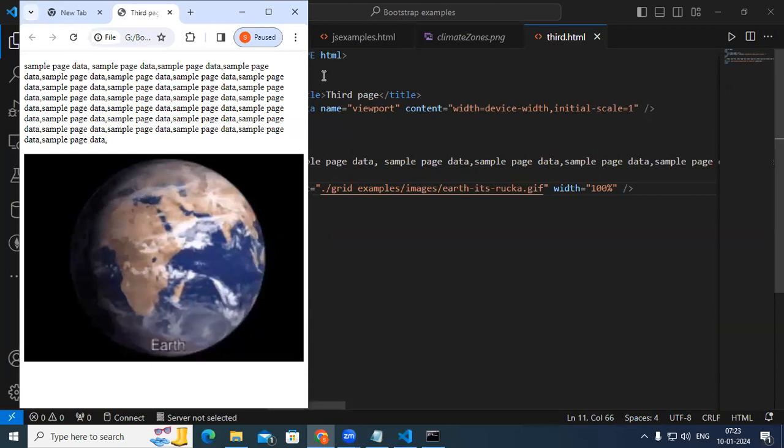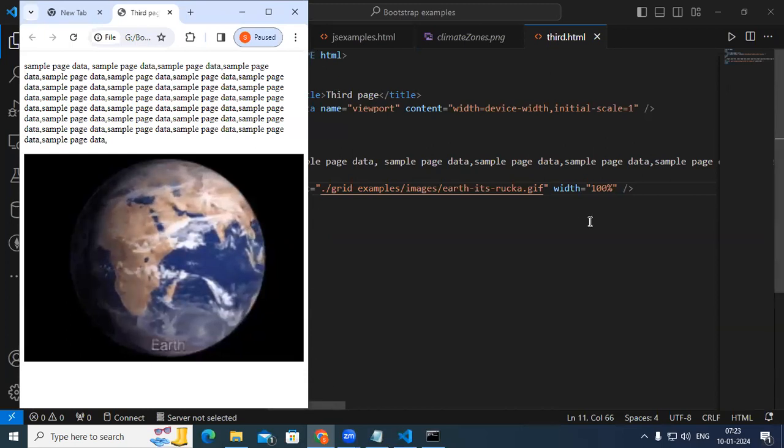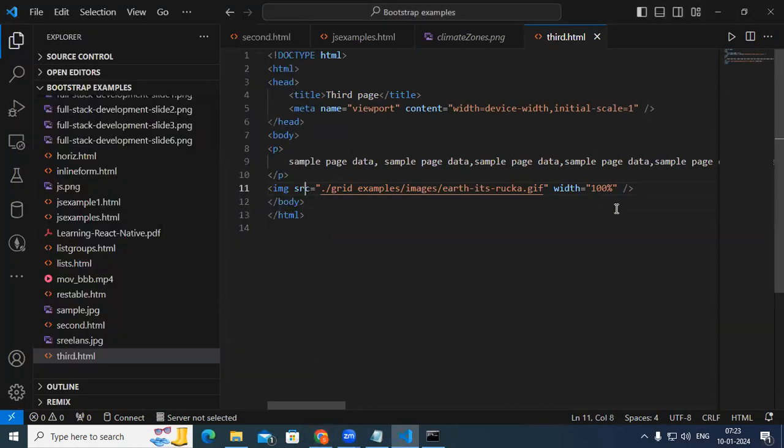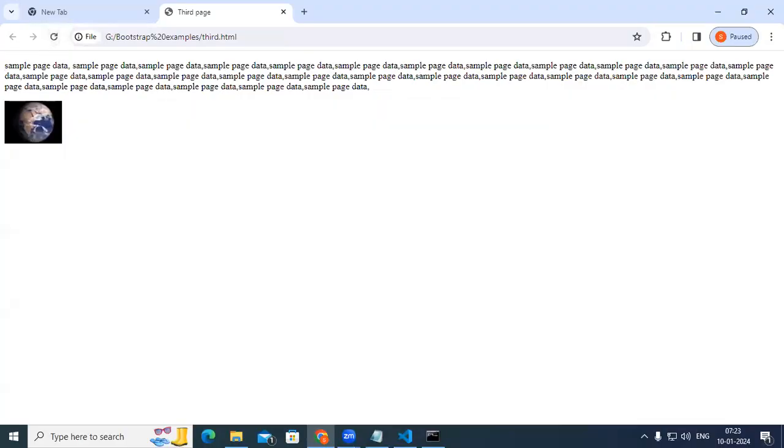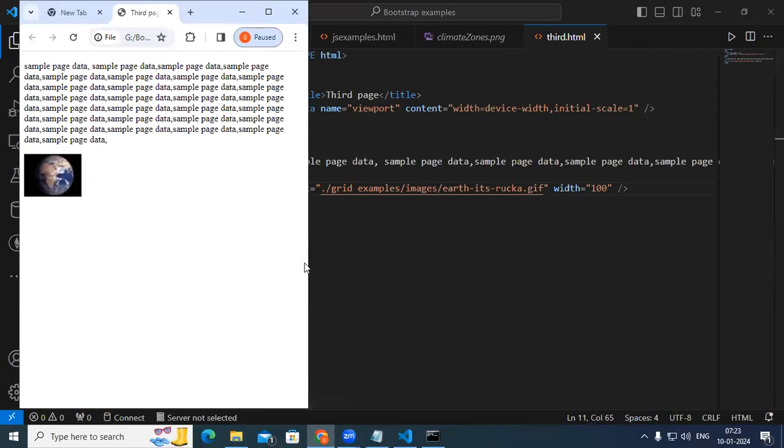Earlier, what happened? If I go here with a fixed value, like I put here width equal to 100. Now what will happen in such cases? You see here, again I refresh this. It's going to be looking very small. So in such a case, it does not have any impact.